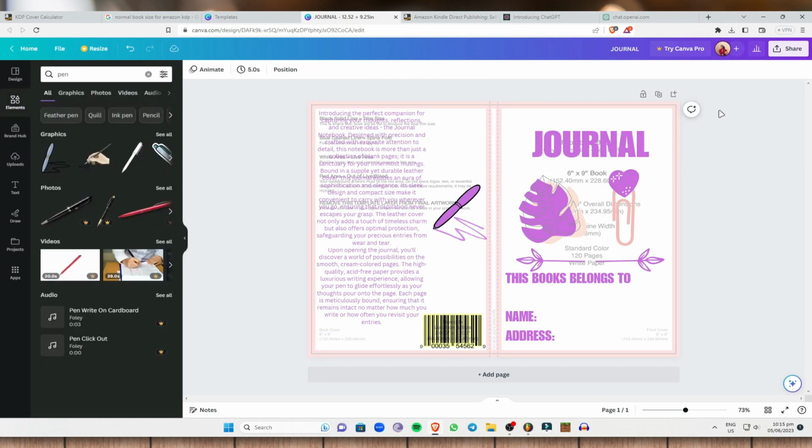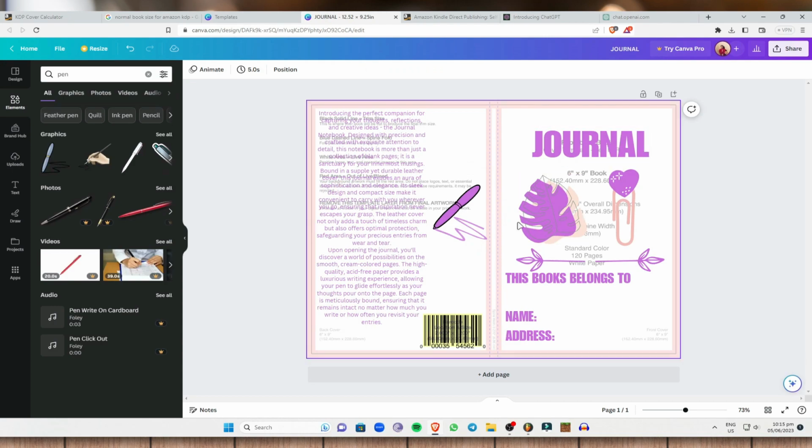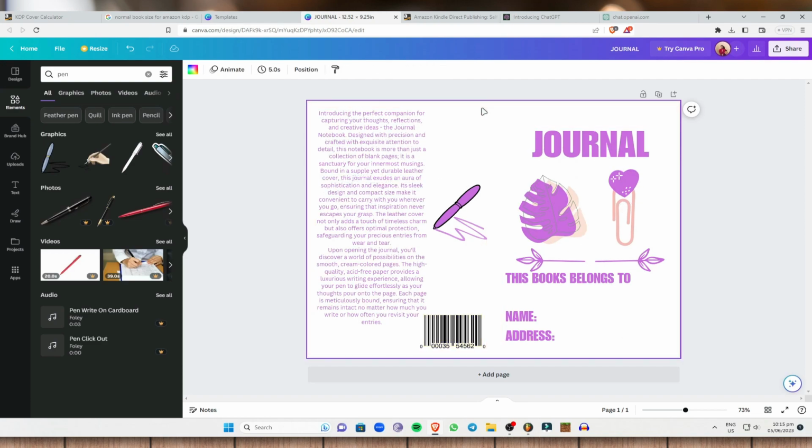Right about there. So once we have done that, we can now actually delete the reference image at the back that we have used. Just select on that and click on delete. So that is the cover that we have actually made.